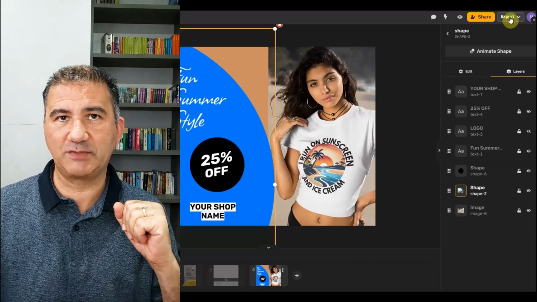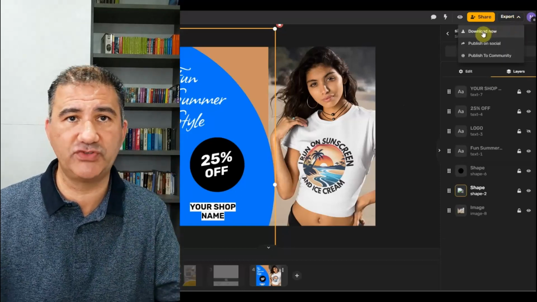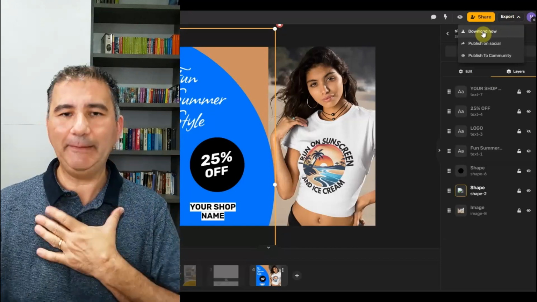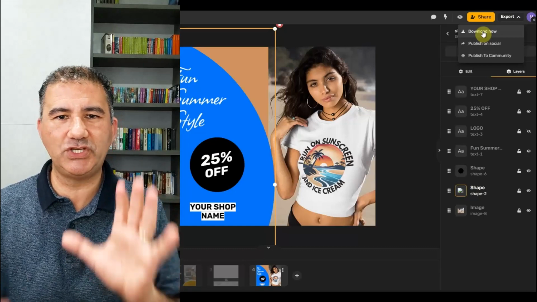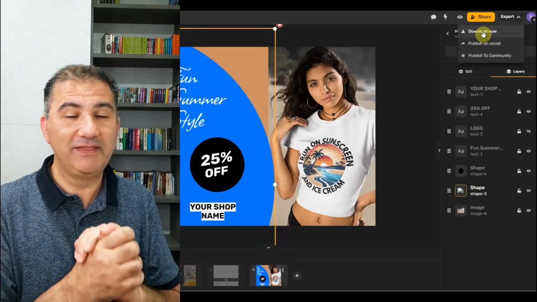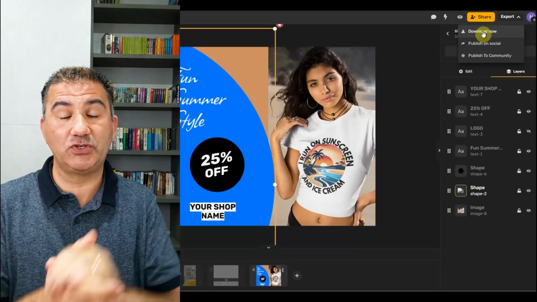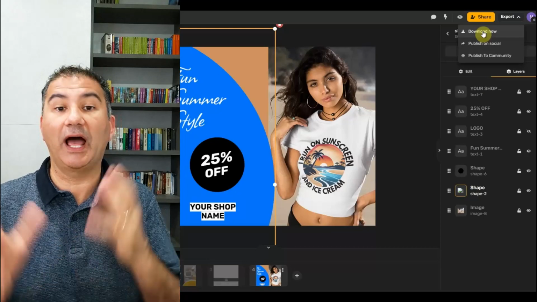Now, when you are finished creating your graphic, all you need to do is at the top here, click on export and then click on download. It does give you the option to publish on social or publish to community. I prefer downloading it to my computer and then uploading it manually just so that I can have the control that I want on it. This way I know where it's going to be posted to, how it's going to look, and if I want to include any kind of text or whatnot, I can do so.